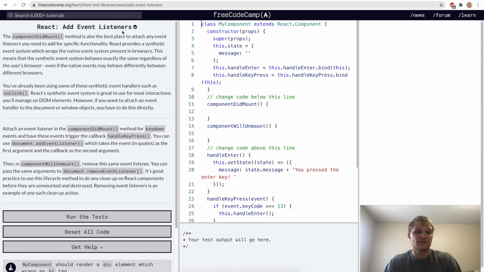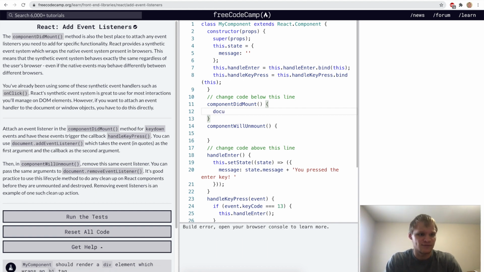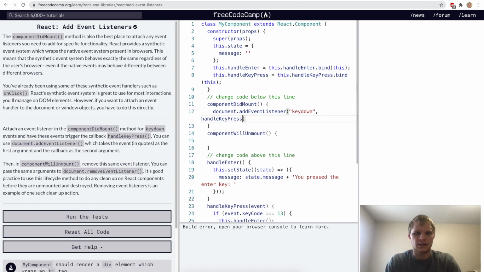Add event listeners. So in the componentDidMount method, this lifecycle method, it's the best place to attach any event listeners that we need. And I personally don't really do this, but they want us to do this for the challenge. I guess what we're supposed to do is do document.addEventListener inside of this. And it takes the event in quotes as the first argument, so that will be keydown. And it takes the callback as the second argument, which is handleKeyPress. And I wonder if we have to do this.handleKeyPress, possibly.